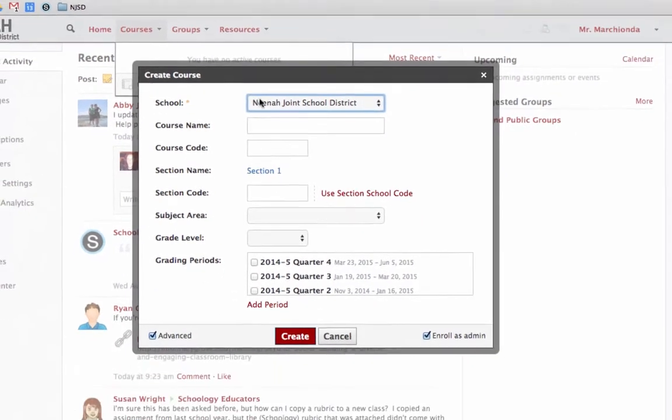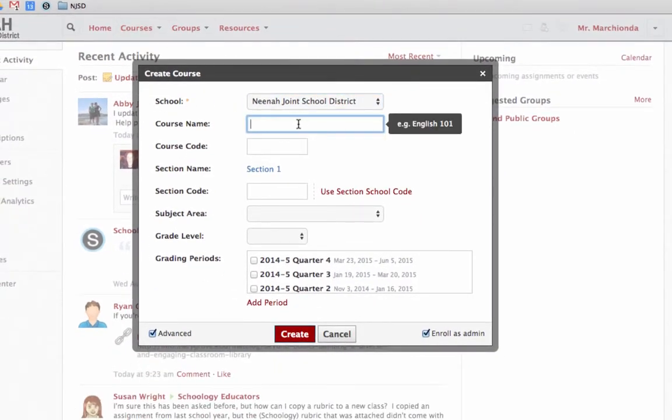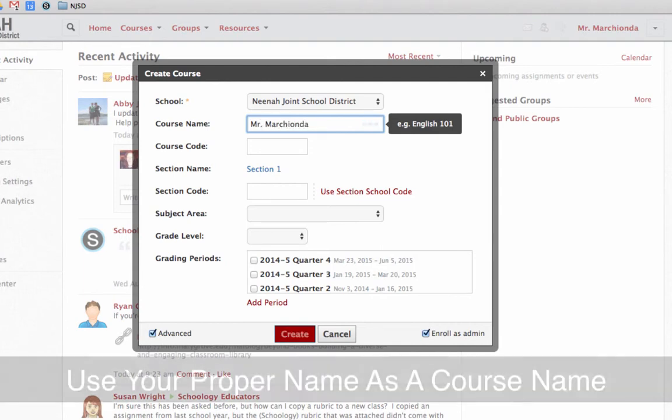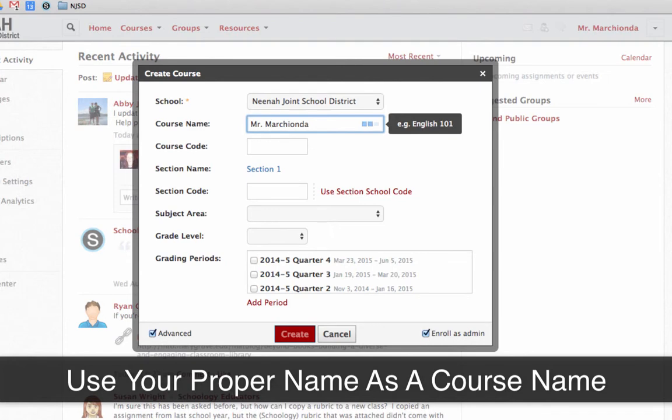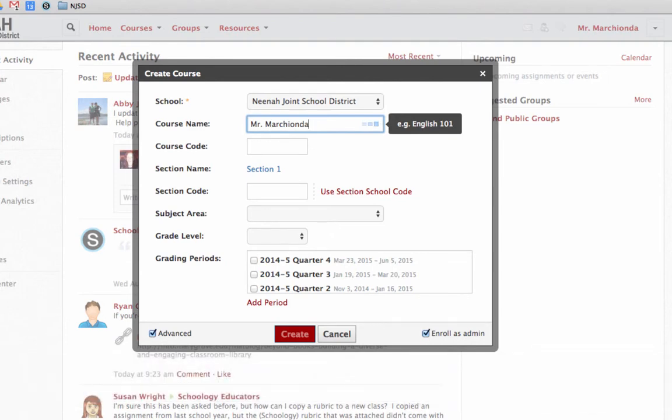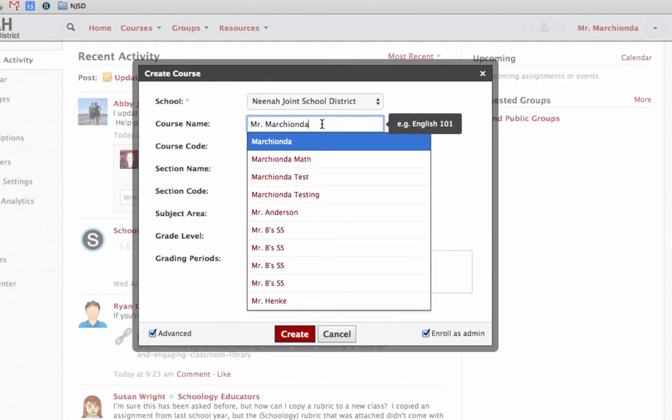From here, you may not be able to choose your school, but for your course name, please type in your last name. For example, Mr. Marchanda or Mrs. so-and-so or Mr. so-and-so. Use this as your course name so that we can easily support you and search for your courses and do some back-end support. So your course name should be your last name.